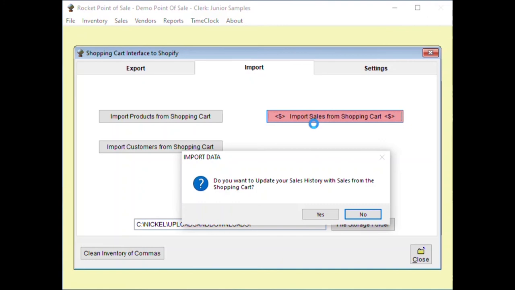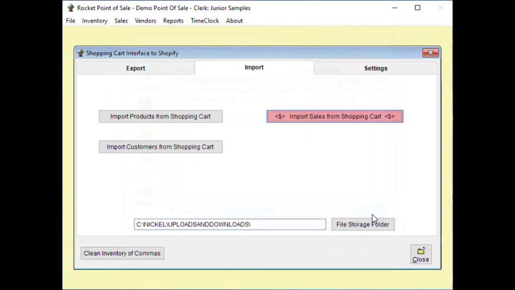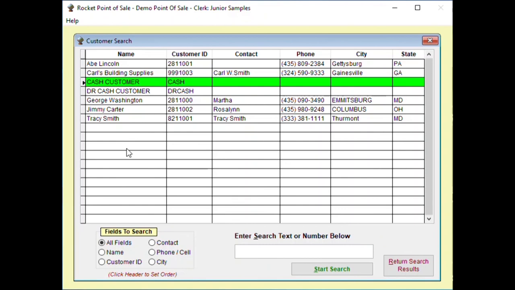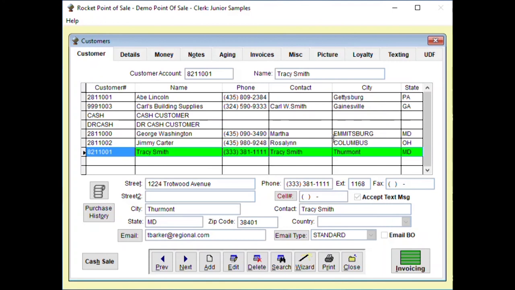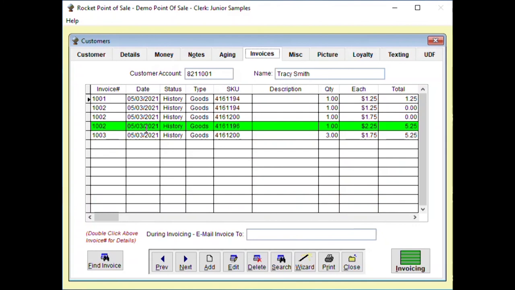So do you want to update your sales history with sales from the shopping cart? Yes. Do you want the shopping cart sales to subtract from your quantity on hand? Yes. So we go in and get the file we just saved. And it's done. Now if we come in here and look, we have a new customer, Tracy Smith from Thurmont, Maryland. It shows her address, her phone number, how much money she has spent with us, her invoice lines, and anything else concerning her.